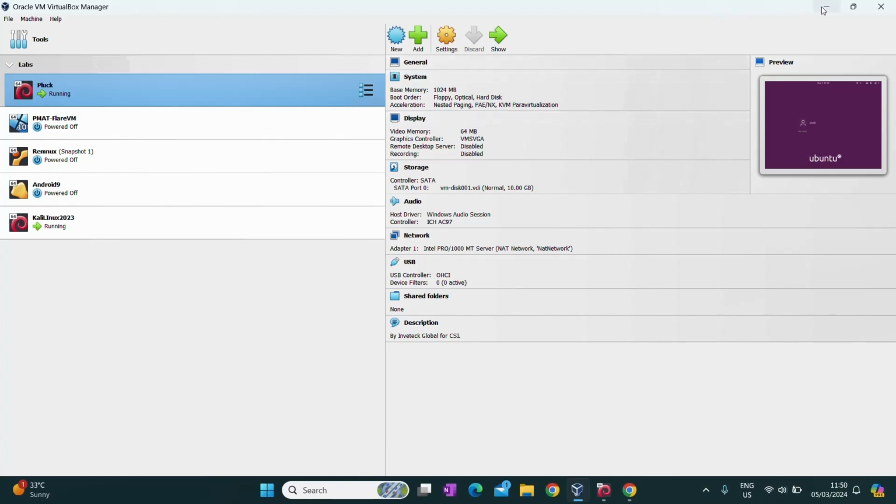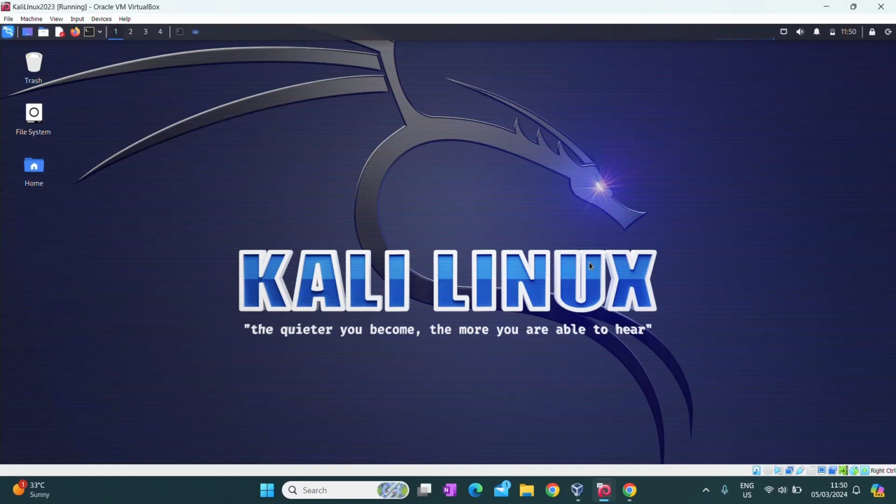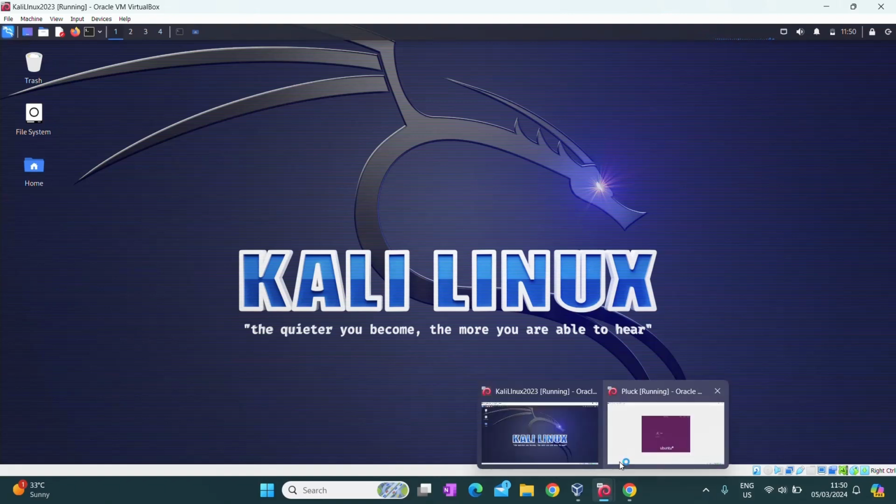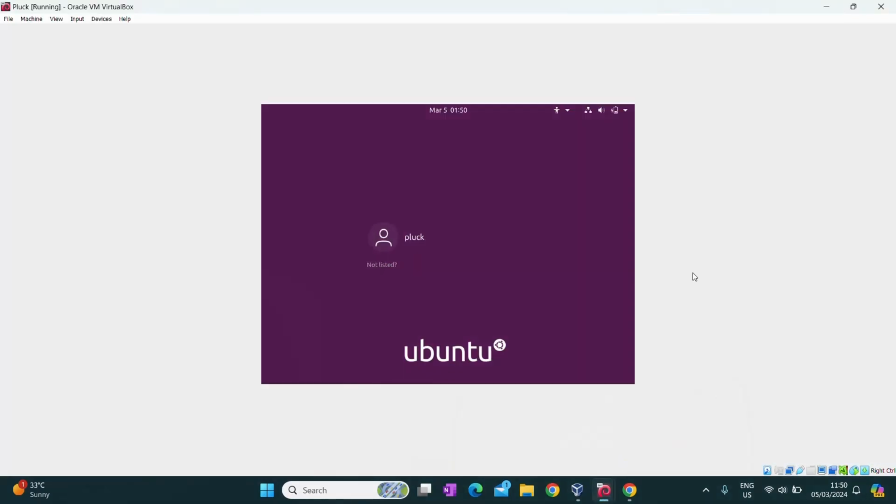So this is my Kali running here, and this is the Ubuntu machine, in which Ubuntu Pluck is running. So now we are going to exploit this Pluck.